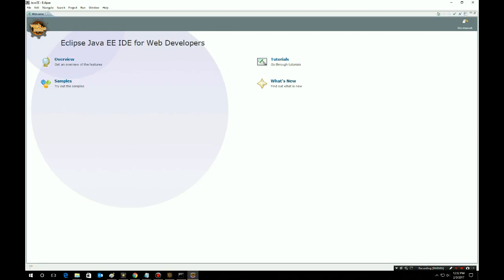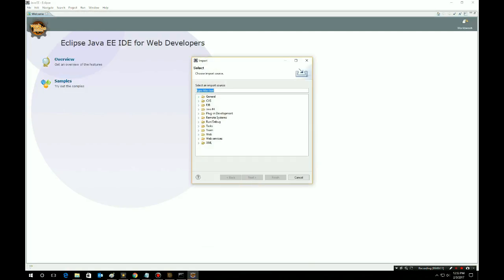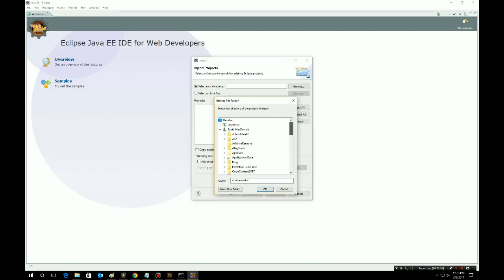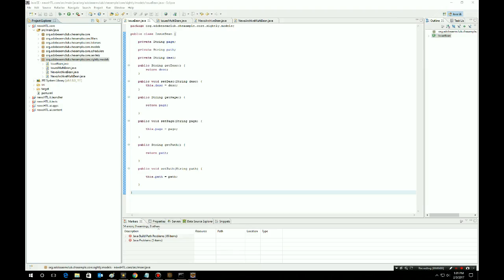So I'm going to convert over to Eclipse, click File, Import, Existing Project in Workspace, click Next, browse to our working directory. And then you can see we have Adobe CQVids, and then news HTL. Click OK, and then we can see here's all of our projects. We want to click Finish. Okay, so at this point we've copied over all the classes from the article into Eclipse.